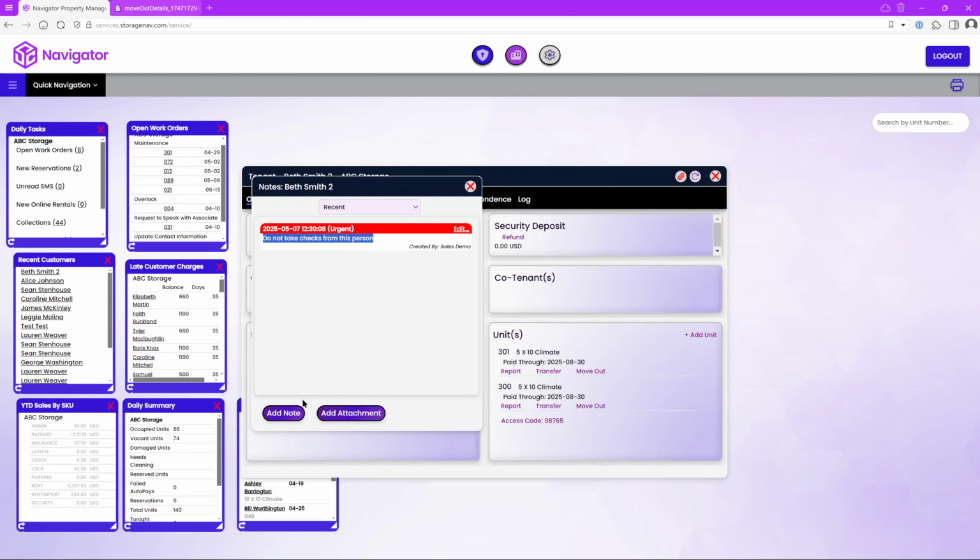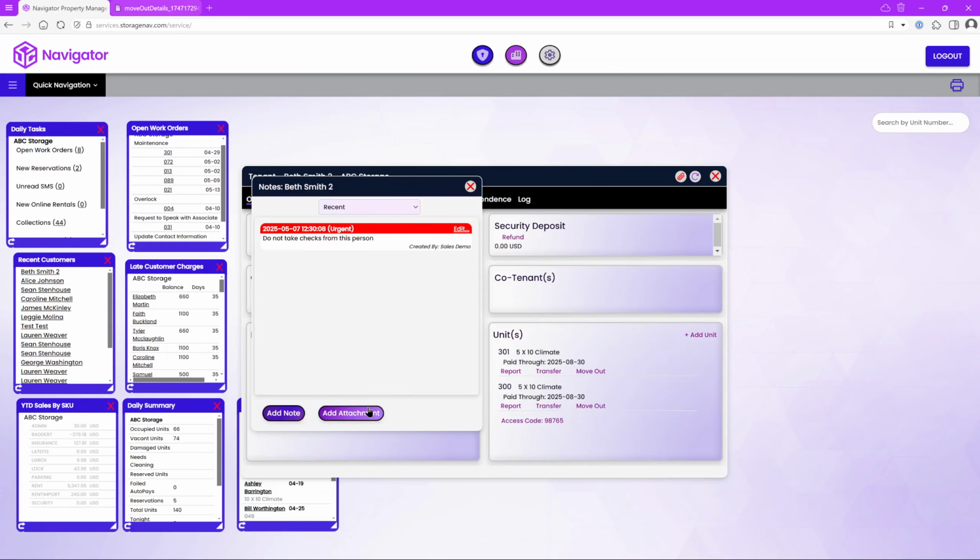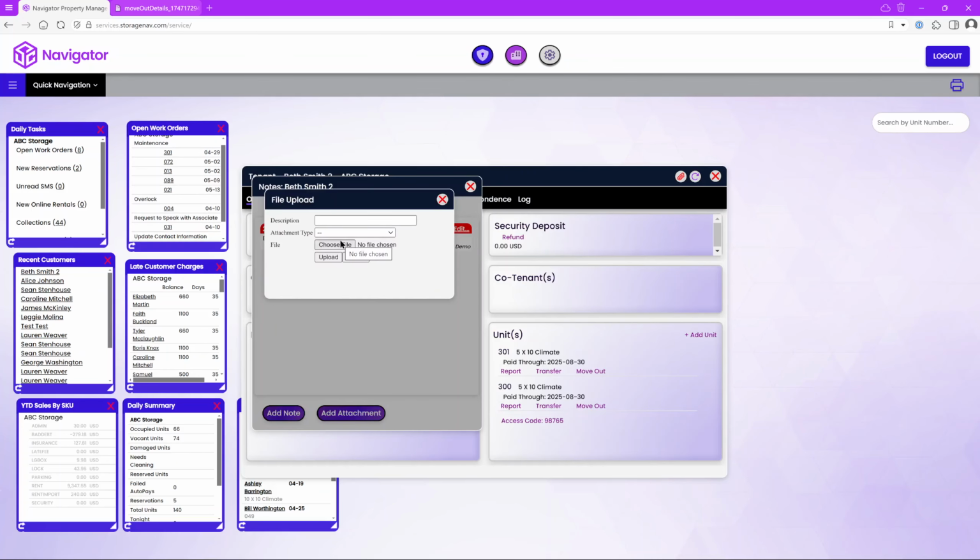We can add as many text notes as you need, and you can also add attachments. So if you're doing online rentals, your tenants will have their digital lease attached. They'll have scans of their ID attached and all that good stuff. You can upload images, PDFs, Word documents, however you're collecting your info from your tenants. You'll be able to attach those documents here.